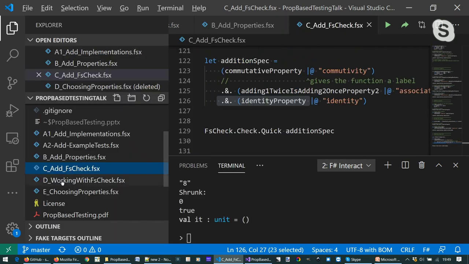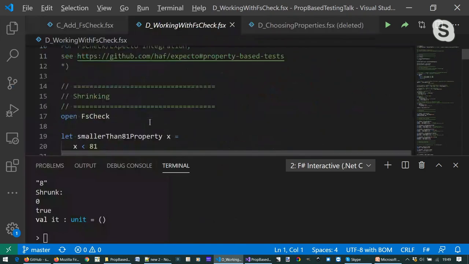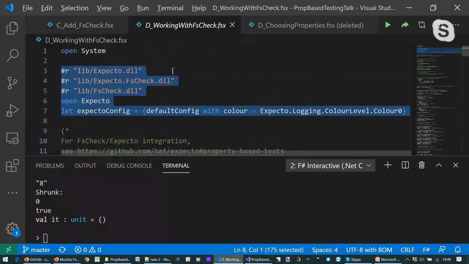With shrinking, wasn't I? And see if these are still up there.